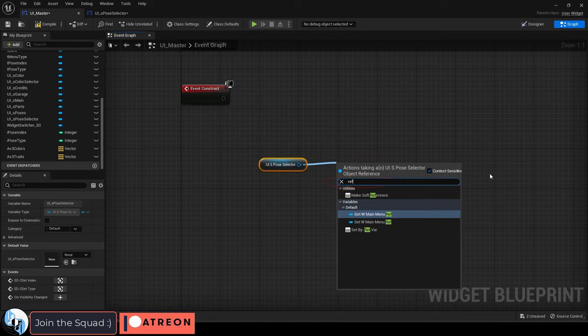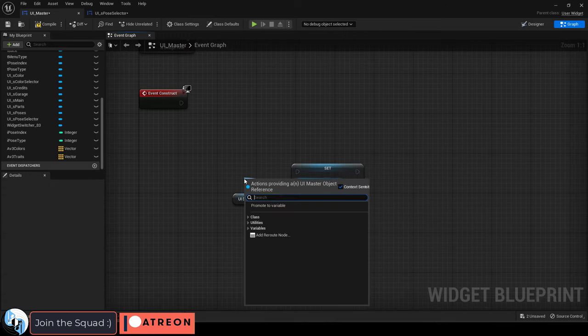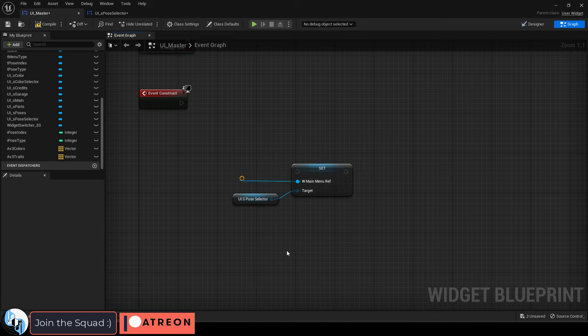Then drag out, set it, it should be the same name as your main menu ref variable. Then from here, drag out a get self reference. Plug it into the event construct, compile and save.